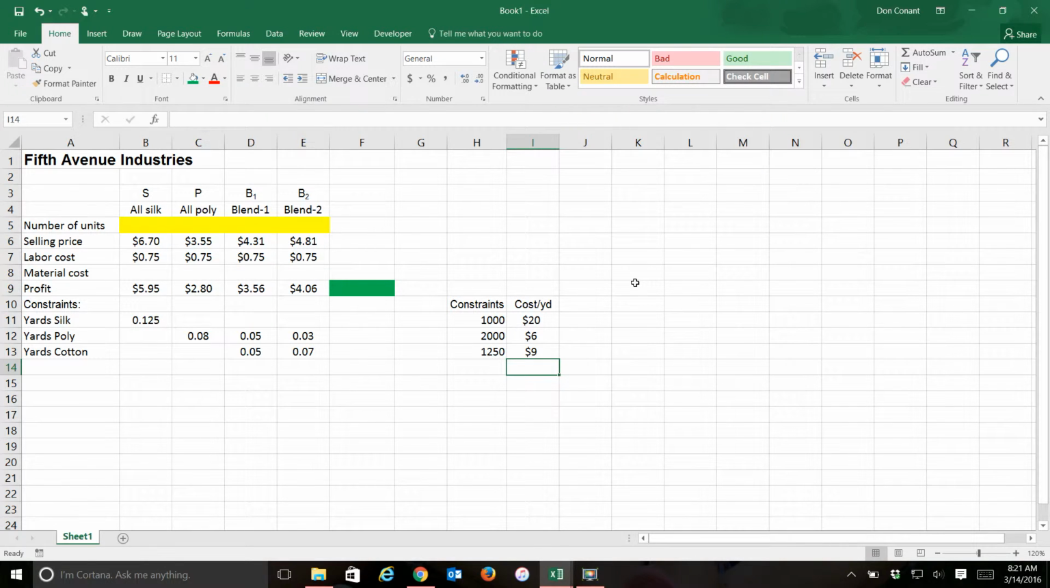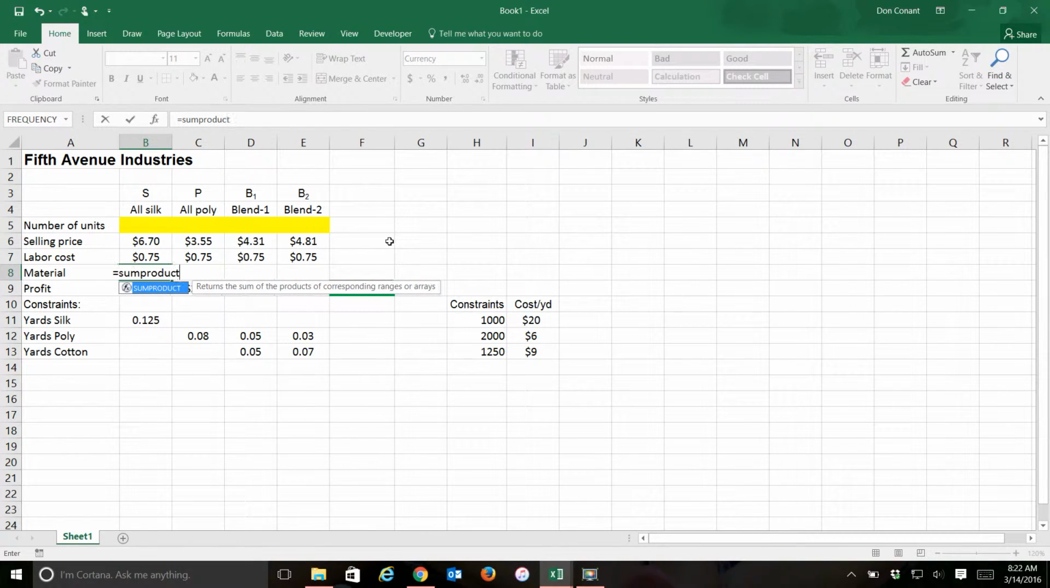Now that allows me to use the sum product to calculate my material cost. I can do this in one formula in Excel. I'm going to use sum product to take the values in this column. So how much silk, how much poly, how much cotton am I using? In this case, 0 poly and cotton. Leave those relative, and then go over here to the costs for each of those and make that absolute.